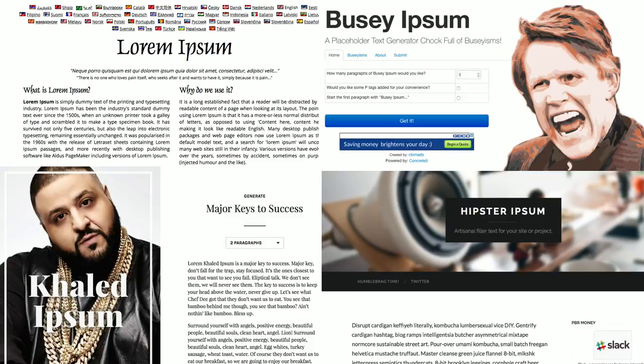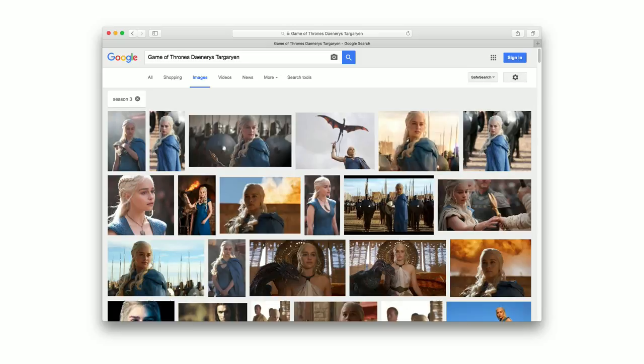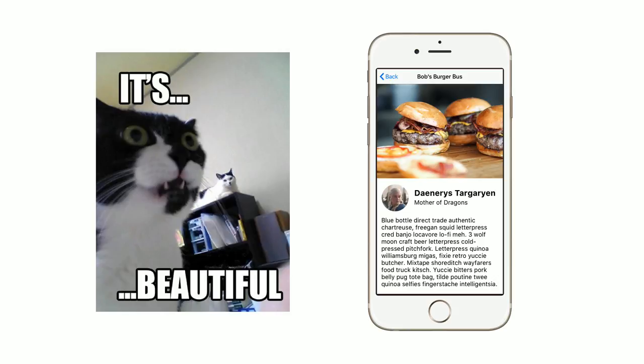So you grab your favorite placeholder text. We're talking about major keys, so just call it Ipsum. But it's a food truck, so we're going to go the whole grain, sustainable hipster Ipsum. We have to have someone that is leaving a review. We've been binge-watching Game of Thrones, so we look for a picture of a character from the show. Before too long, things are starting to come together.